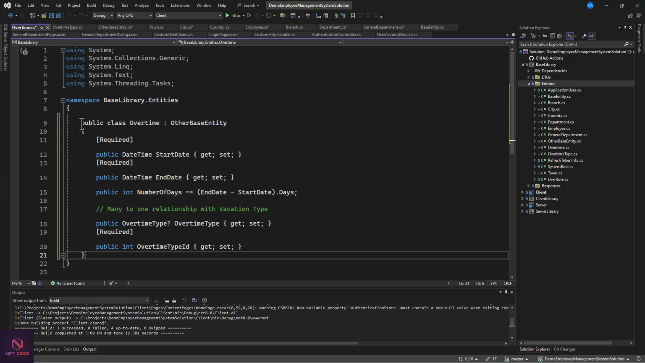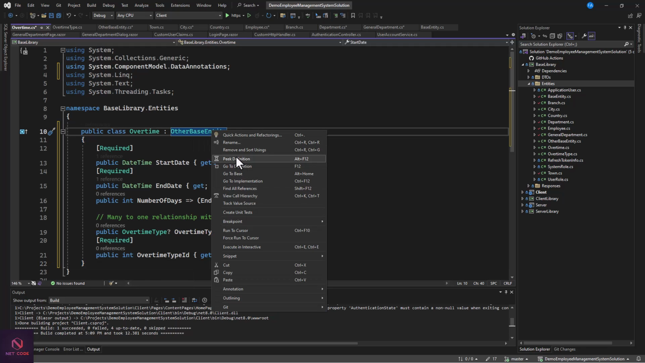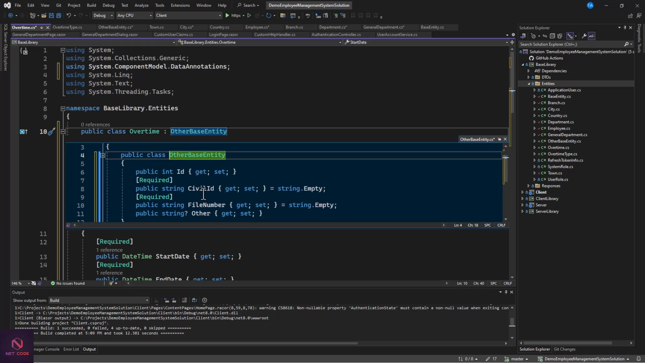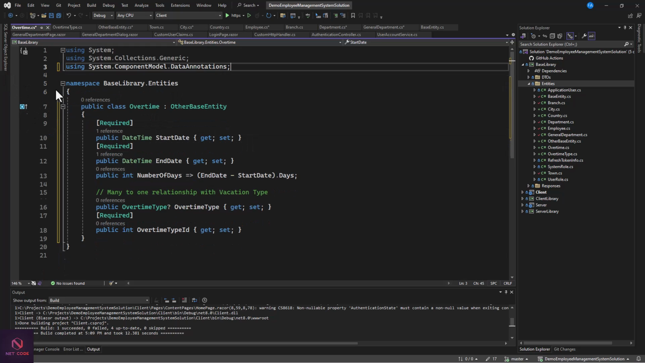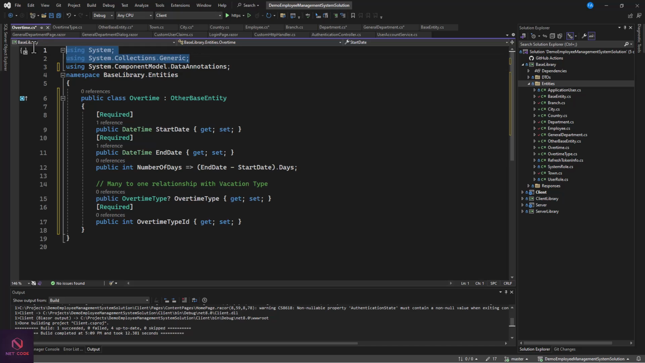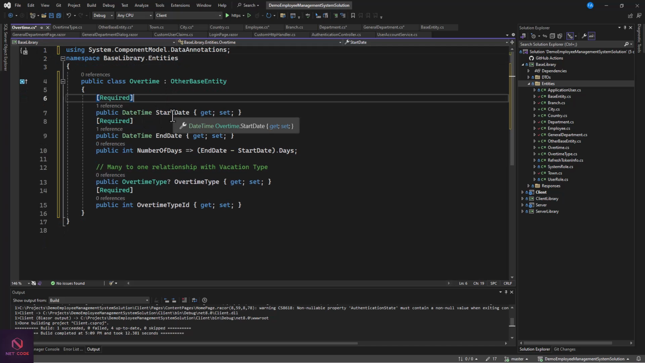So meaning in other base entity, we have about 3-4 properties in here. And now these properties are going to be inherited by this overtime. I hope this is clear. Good. Now let's see from here. Let me remove all this to make it simple so it doesn't scare you. You can see we have start date, we have end date. So for overtime, the start date, the end date, and now you have number of days. So in here, you want to grab only days. So this is what the instruction is saying.